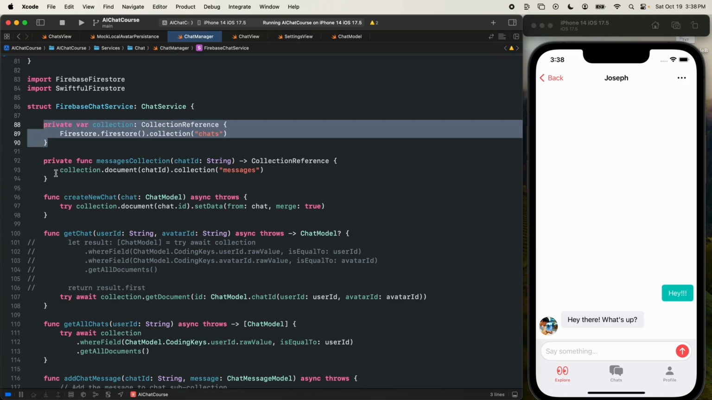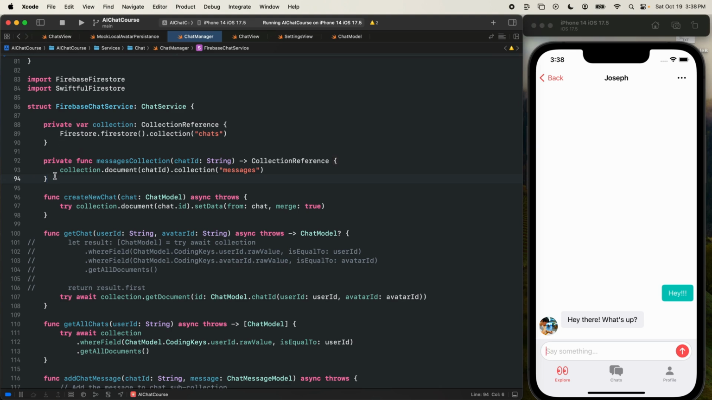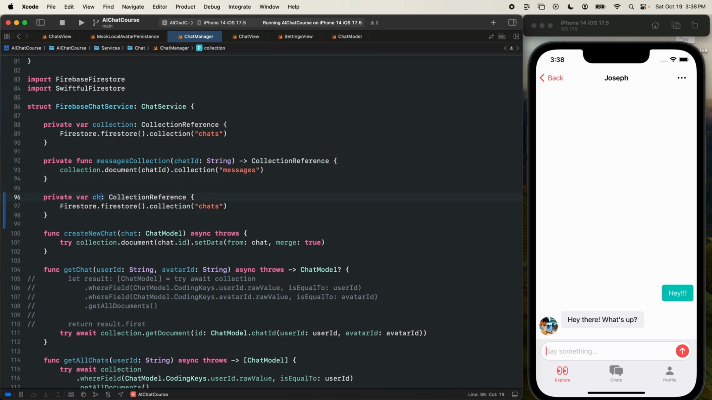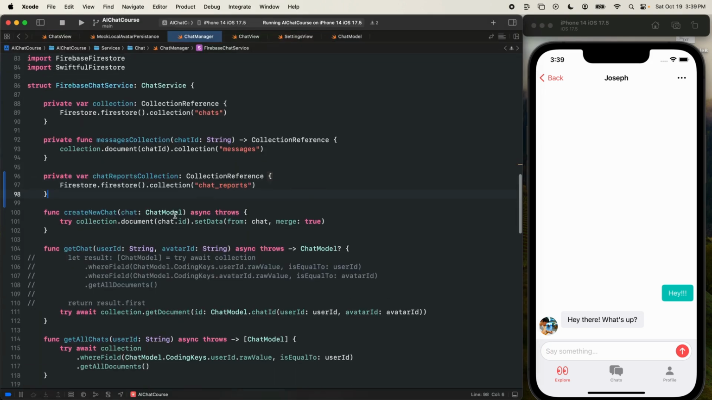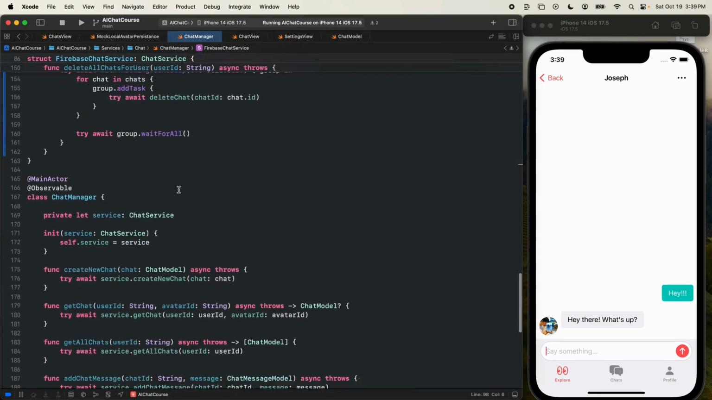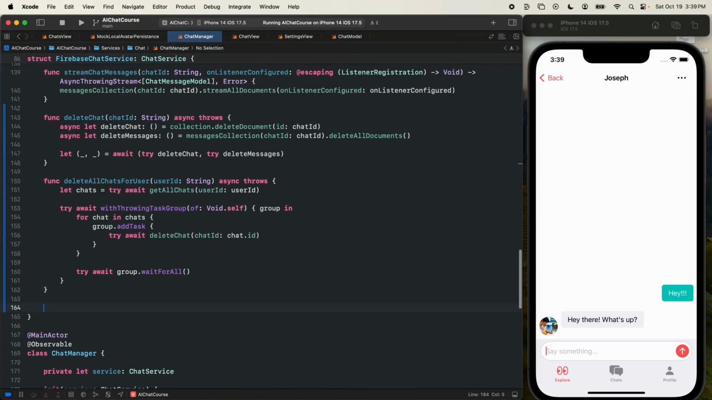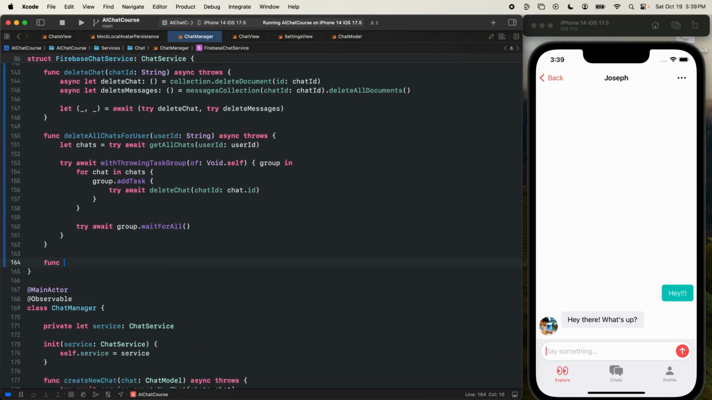So up here, let's create another collection. I'll put it down here maybe. We'll call this chatReportsCollection. And this will be chat underscore reports. So this will be a new top level. Way back here, we'll have chats and then we'll have chat reports. And all we need is a quick function to just write a report to the database. So down here, let's put a new function in our service, func reportChat. And we'll make this async throws, open the brackets.